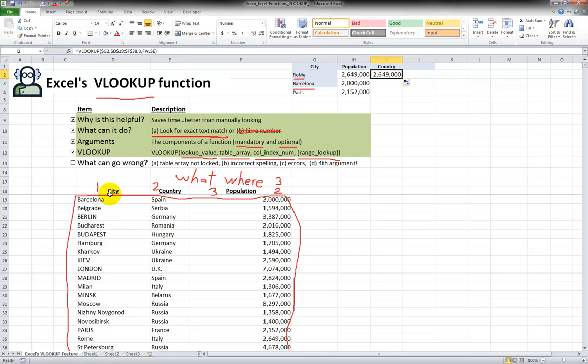That's a 2. 1, 2, right? D is 1, E is 2. That's our range here from D to F. So all we have to do is go in here, change it to a 2. Hit enter, and now it says Italy.